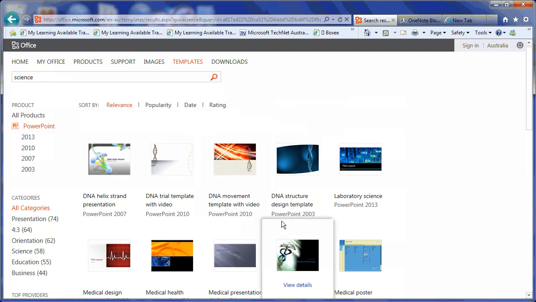Now, a little trap for young players here is you'll notice that in our search results we can actually see what version of PowerPoint this template was designed for. Now, if you're using, say, PowerPoint 2010, then you can use the 2010 presentations, the 07 ones and the 03 ones. If you're using PowerPoint 07, then a 2010 presentation is not necessarily going to work for you. So you're basically looking for something with a version number equal to or less than the version of PowerPoint that you happen to have.